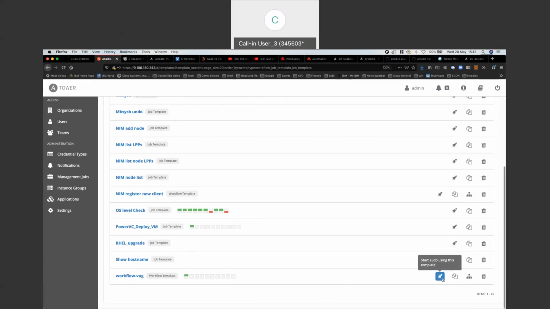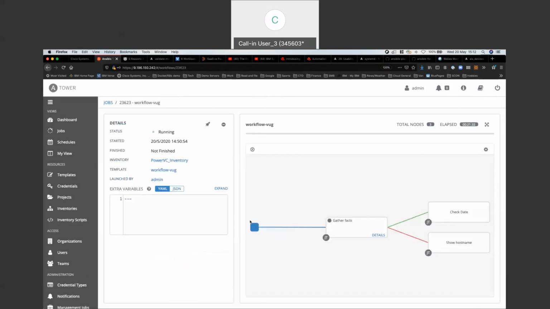So let's just launch it again. And there we go. If it will carry on, it will do that. We can schedule that as well. That workflow can be scheduled to run nightly, whenever we want, a bit like a cron job. Okay, so that's Ansible Tower.